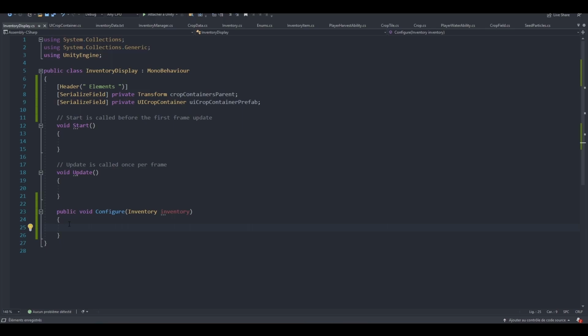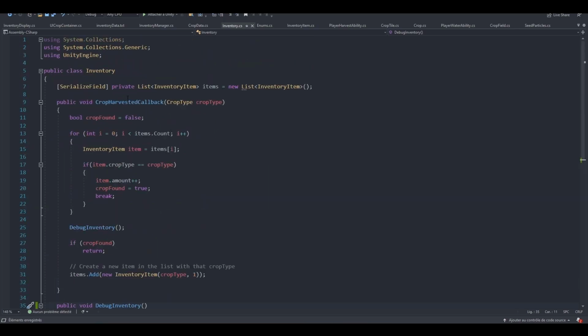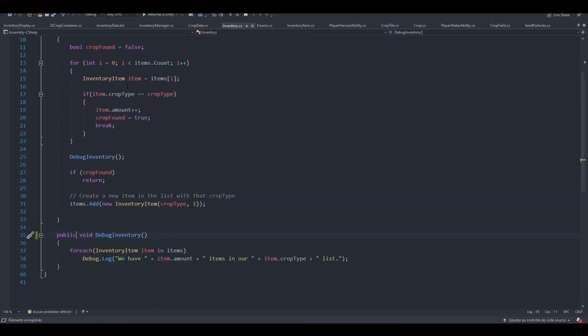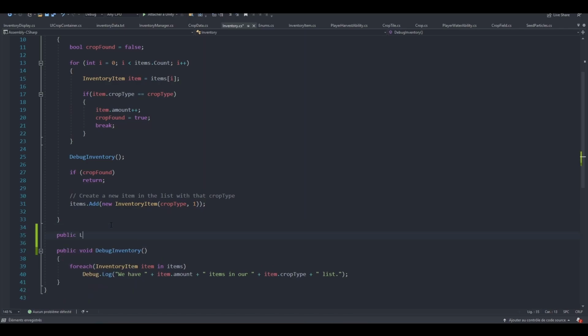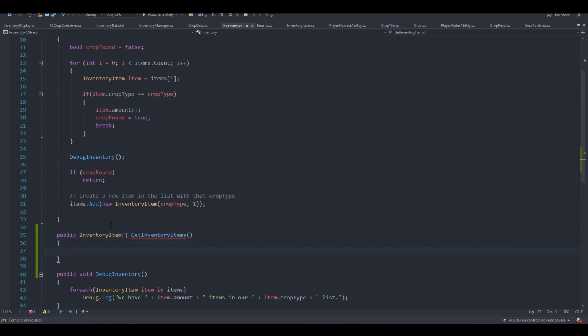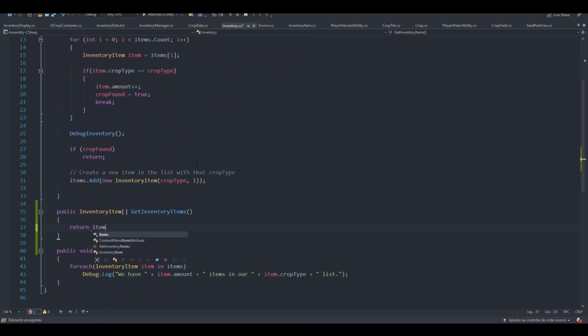And the first thing we will need is the inventory items list, okay? So the inventory has that list. It's here, but it's private. So let's make a method to return that. So public, it should return a list, or maybe just an array, actually. An array will do. So an array of InventoryItem. Let's call it GetInventoryItems. Okay, so this should return the items.